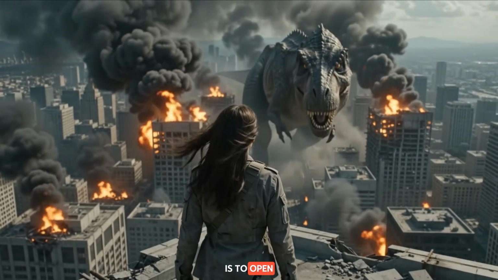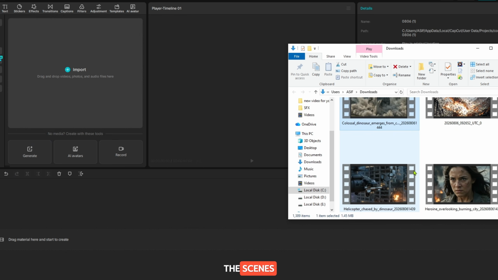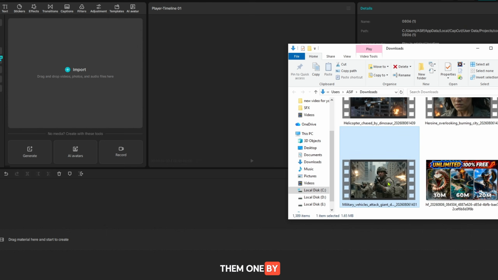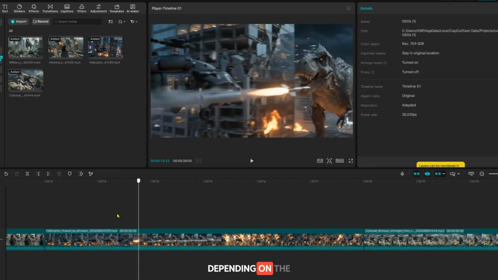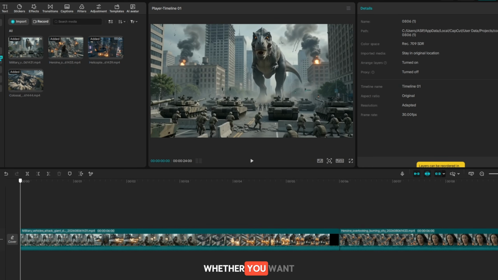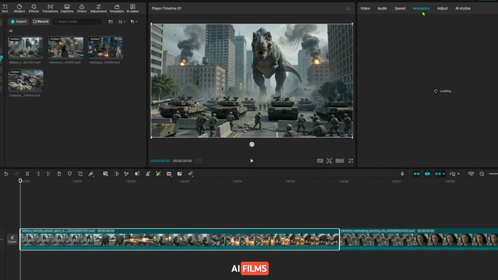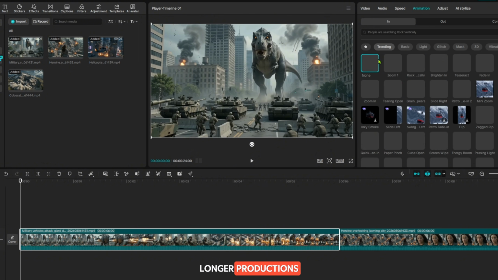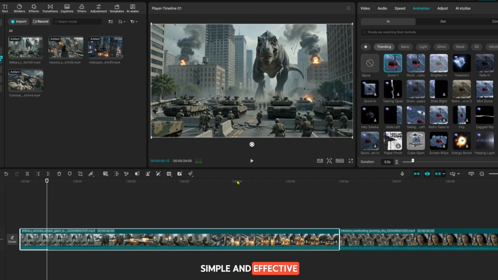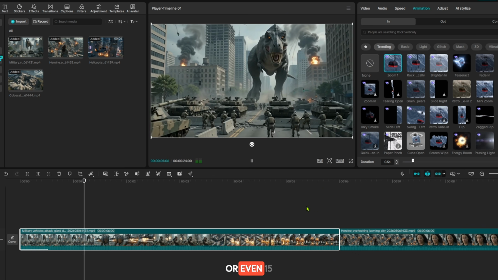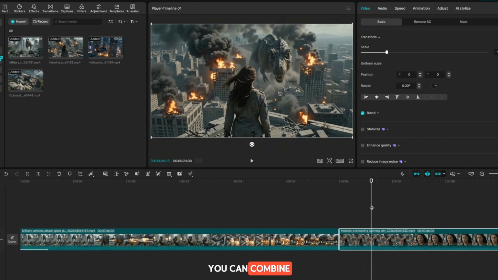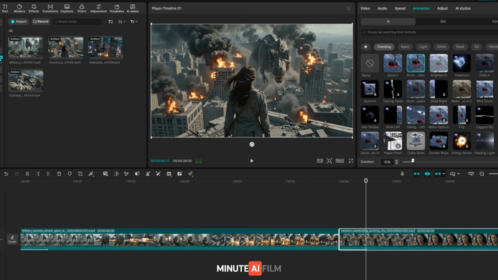The next step is to open CapCut and import all the scenes. Then I'll arrange them one by one in the correct order, depending on the story I want to tell. Whether you want to create cinematic AI films, short videos, or longer productions, this is a simple and effective workflow. If you consistently create scenes over the course of a week or even 15 days, you can combine them into a 15 or 20-minute AI film.